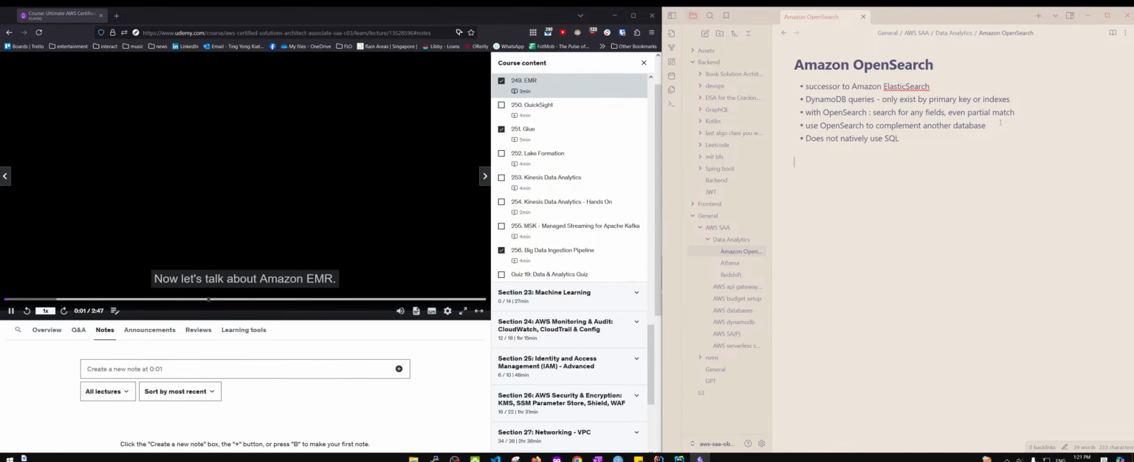Now let's talk about Amazon EMR. EMR stands for Elastic MapReduce, and EMR helps you create Hadoop clusters for doing big data on AWS. This allows you to analyze and process vast amounts of data. So anytime you see anything related to big data clusters with Hadoop clusters, think Amazon EMR. These clusters have to be provisioned, and they can be made of hundreds of EC2 instances.